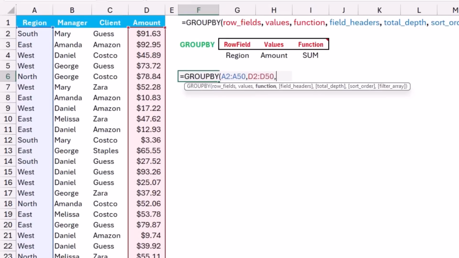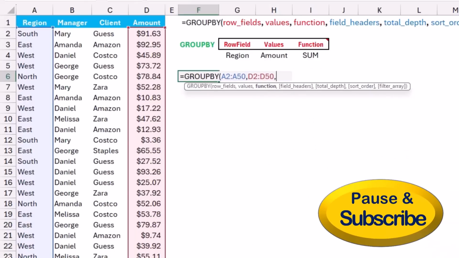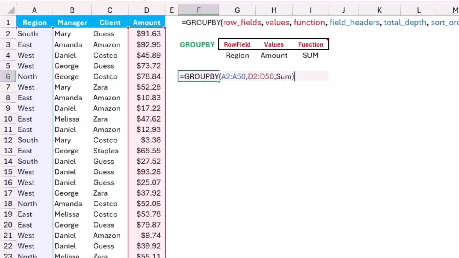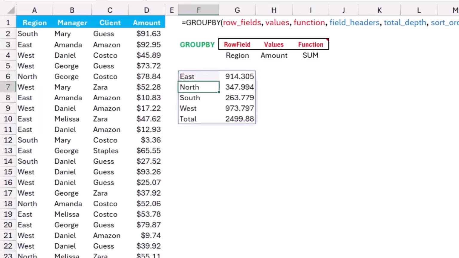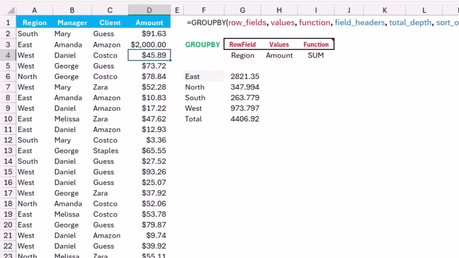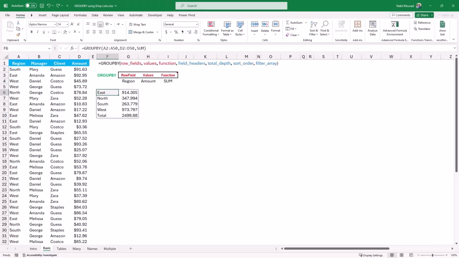I want to select a sum function. We are not limited to the sum function, but just to match the pivot table, I'll be using sum. I close the bracket. As simple as that, I was able to create the report. If I change one of the input values, let's say I'm selecting the first value for the East region and I'll make it 2000. When I hit enter, my function updates automatically, and that's a great advantage over a pivot table.